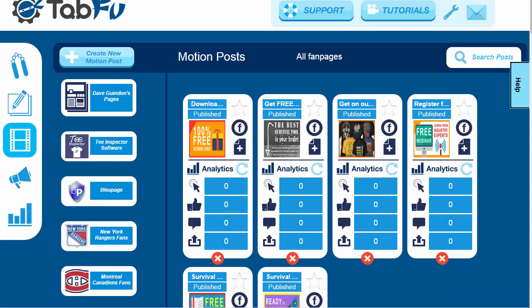Now, throughout this video, I've just been showing you one feature of TabFu, and that is creating tabs. We also have another feature in here called motion posts. As you can see here on the left hand side, you select motion posts and you can create a new motion post. Now, what is a motion post? Well, the best way to show you is just to show you a real example. As you can see, there are things moving inside of these images. Well, let's go and take a look at what a motion post looks like on Facebook.